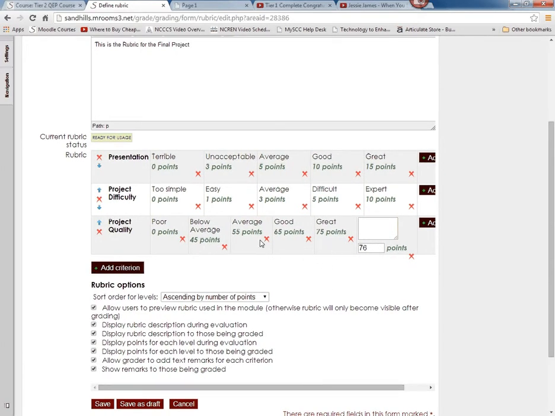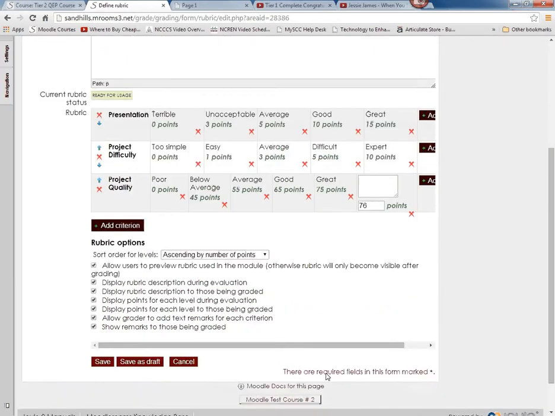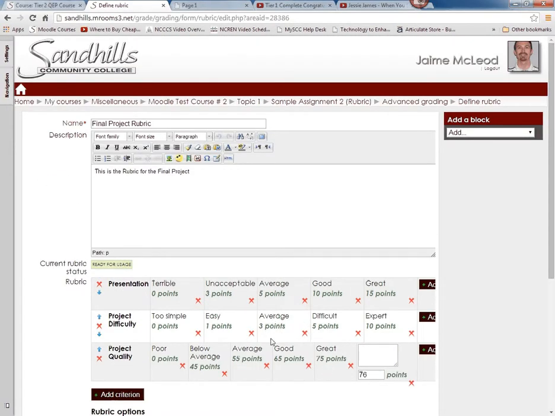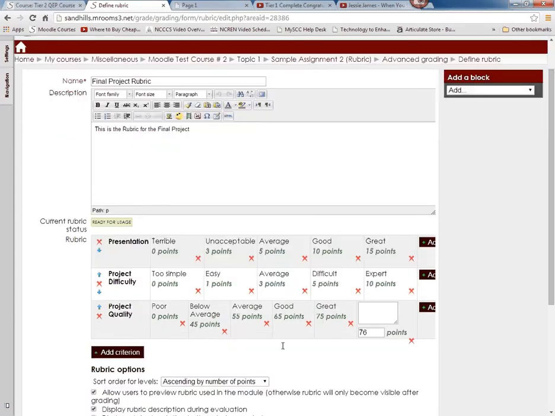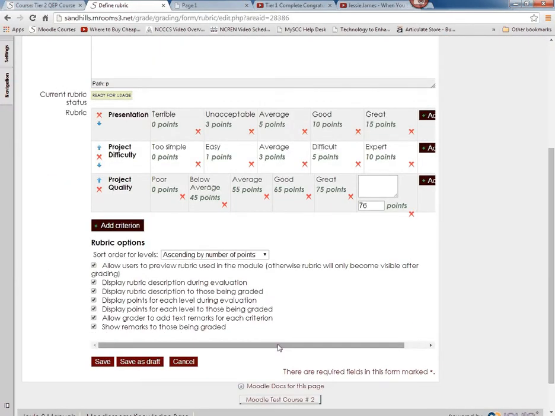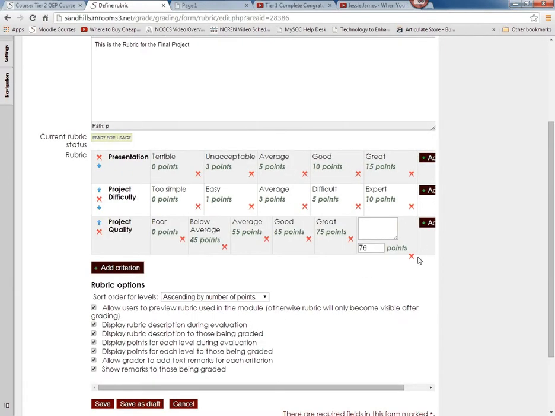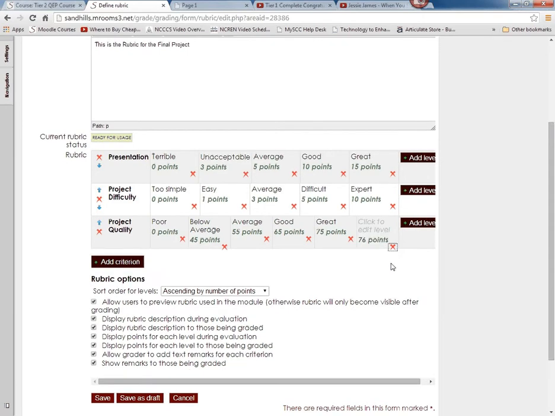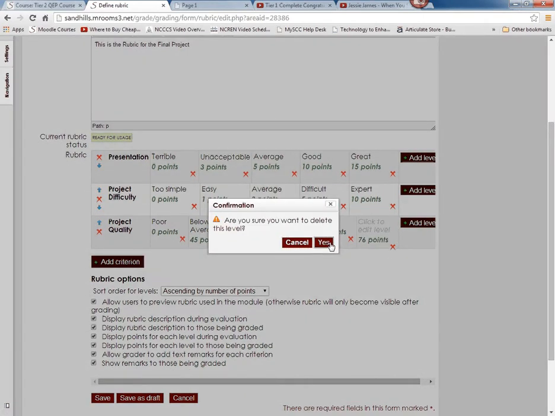If you have too many columns, you'll have to use the scroll bar, and it might be invisible. But if you go down, here it is, so you'll have to scroll over. So somewhere between 4 and 6. If you get bigger than that, you'll have to use this scroll arrow down at the bottom. So keep that in mind. But I'm going to delete this one because, yes, I'm sure.